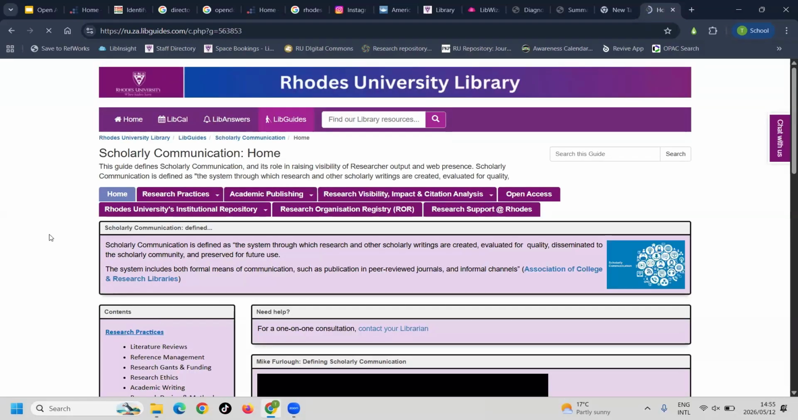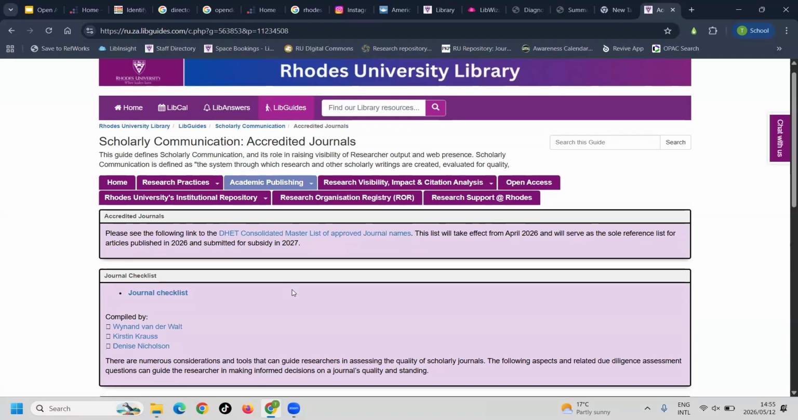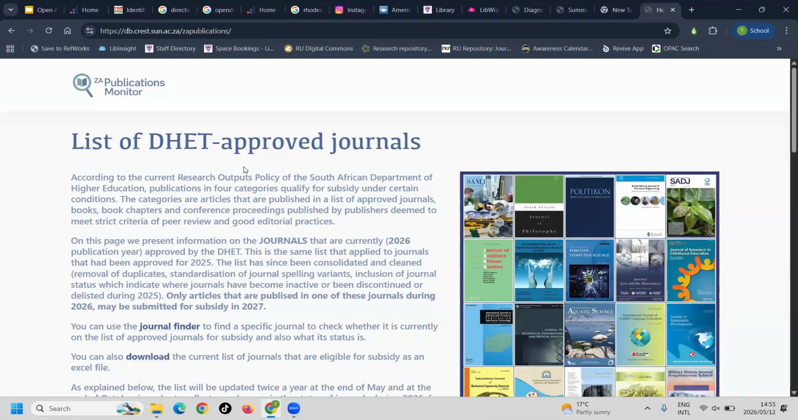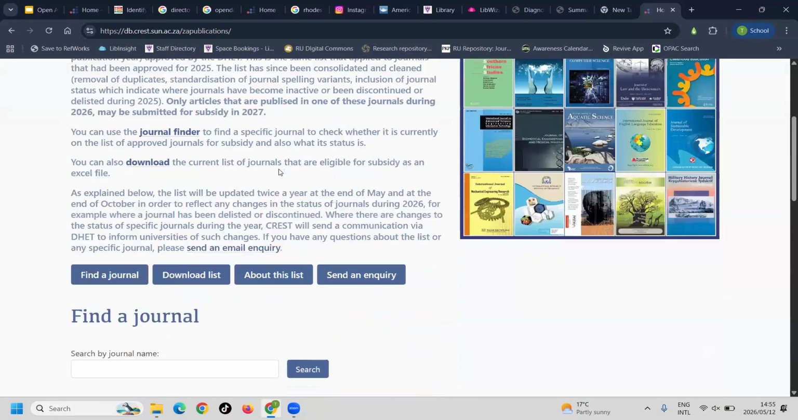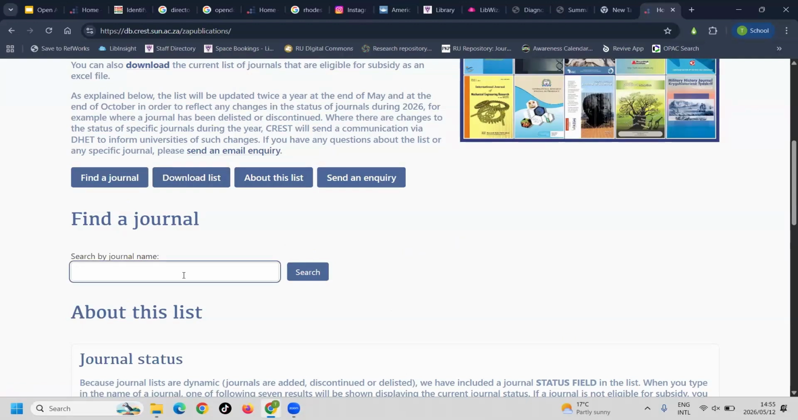Once I'm on the scholarly communication LibGuides, it elaborates on, for example, academic publishing, choosing the right journal, and accredited journals. For example, when you select accredited journals, you are able to view the DHET list. This is the recent list of accredited journals. You can download the list, and you can search for the journal of your preference, depending on whether you've chosen a journal that you want to see if it's part of the accredited list.